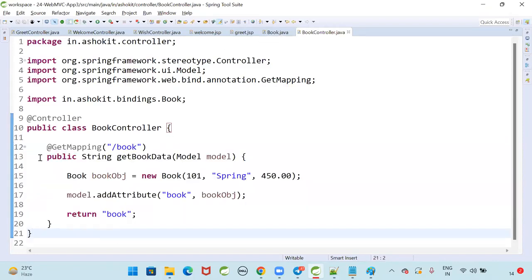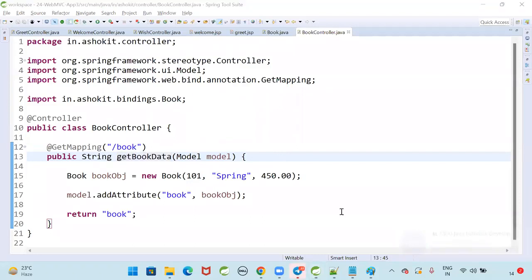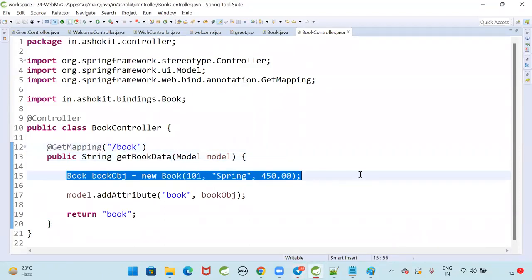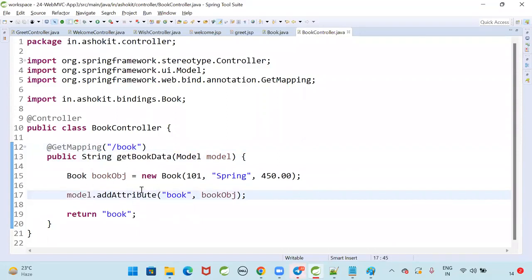Are you guys clear with this? Public String getBookData. I'm using Model object as a parameter. Then I'm using Book object, setting the data. Book object I'm adding to model attribute and I'm returning book.